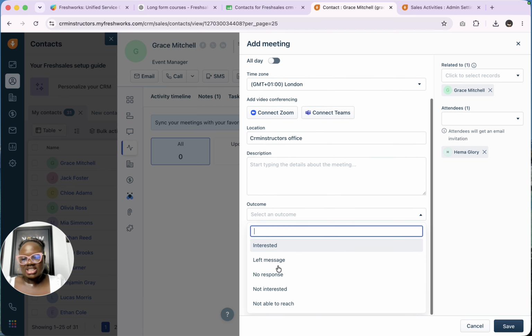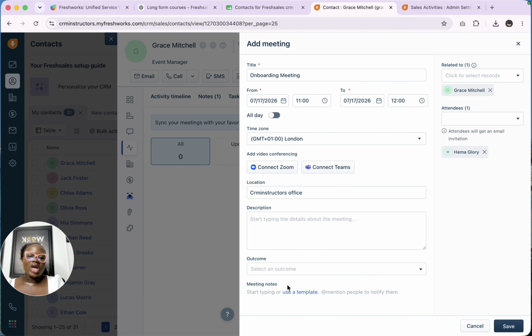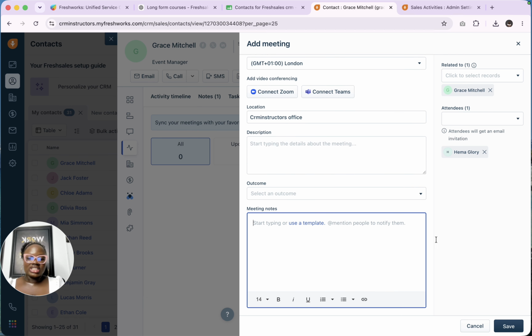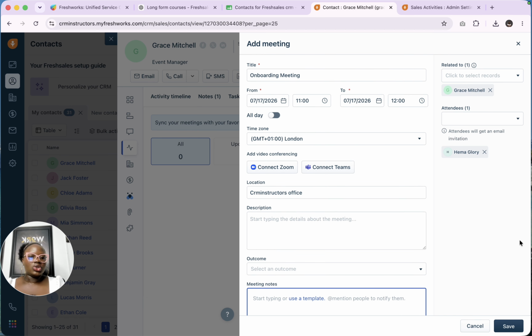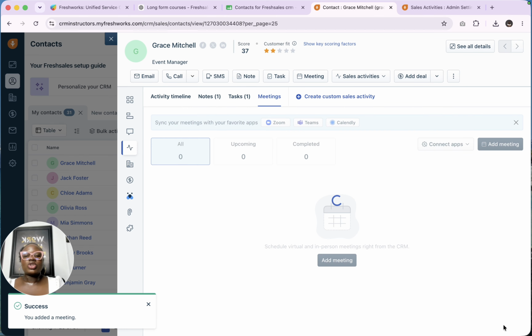But since we've not added the meeting, we cannot add an outcome. You can also add meeting notes if you want inside of this place. So when you are done, you can then click on save. And remember that it is related to Grace. You can also add another contact you want to bring into this meeting, and you click on save, and that is going to save this meeting.